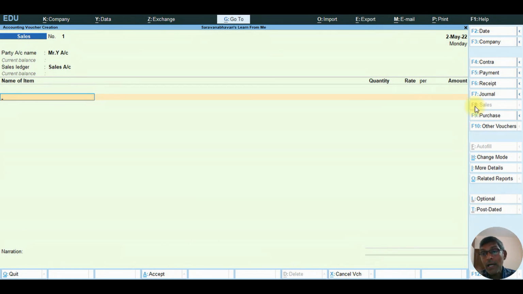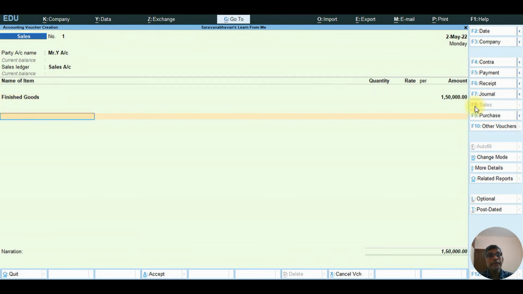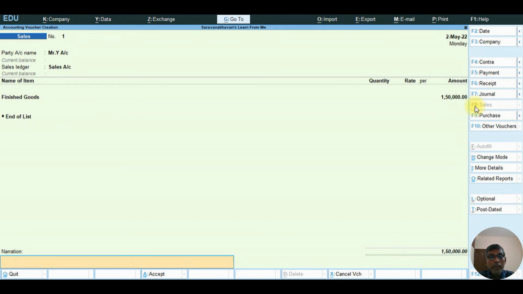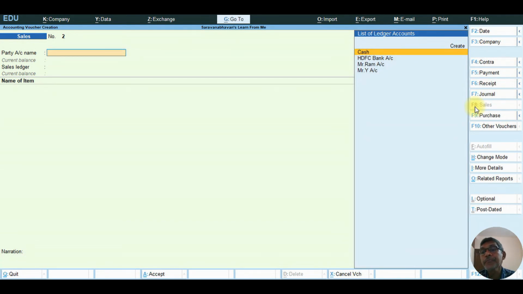Name of the item, stock item, finished goods, already we defined. Okay, what is the worth of sales we are doing? 1,50,000. Being credit sales to Mr. Y. Enter and finally accept it. So one contra entry we posted, payment posted, receipt posted, purchase we did, sales also we did.